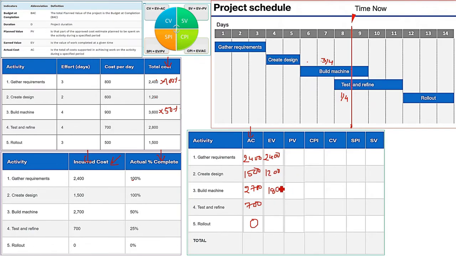Coming to the test and refine, which is 2800. 25% is complete. This is given in the table. So you can also find using the unit cost per day, but just take 2800 and 25%. That is going to be 700, and 0 for the rollout.